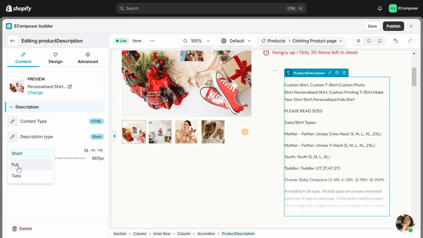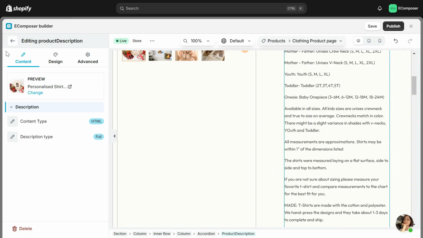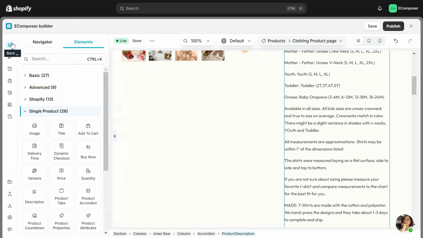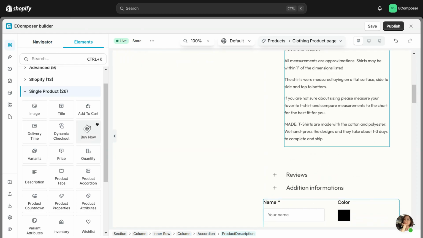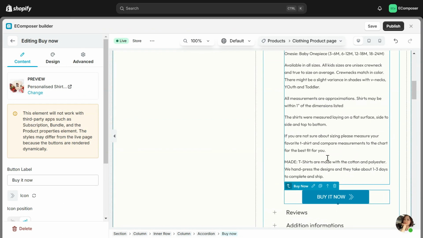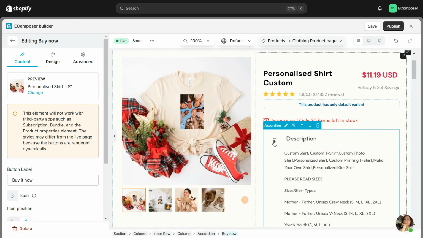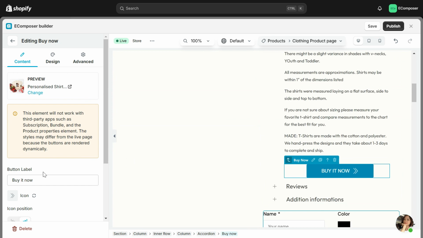For example, as you can see, here I am using the product description element to show the description for my product in this item. Now, to make it more vivid, I will add a button here. I just go to the element category and find the button. Then, I drag and drop it to the exact position I want. Now, I can do everything including edit the content and design of this button without affecting the original settings of the product accordion element. This is a function that themes cannot do.